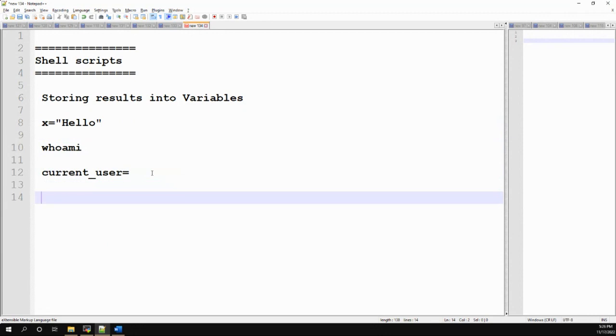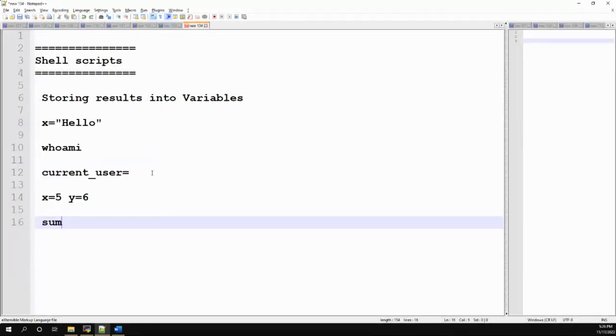And another example, I have two numbers, x is equal to 5 and y is equal to 6. And there is a variable called sum. I want to save the result of the addition of these two numbers, x plus y. How can I do that? Let me give you some other examples.